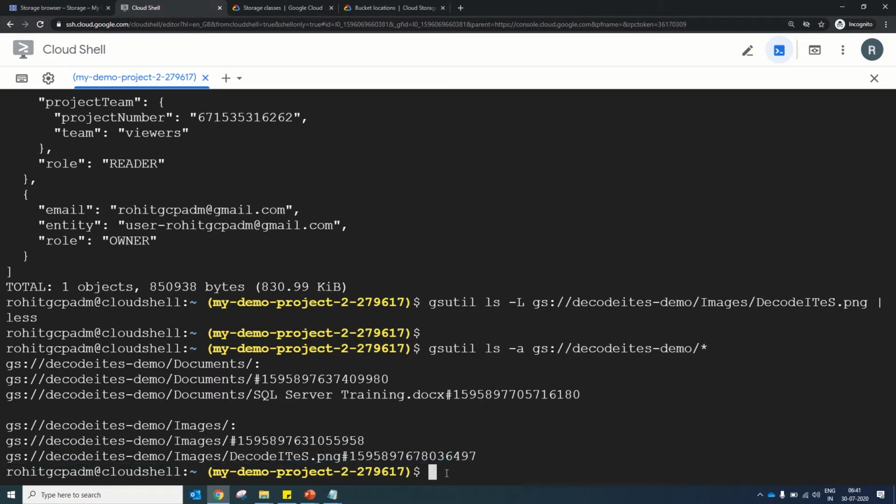Let's move to the next commonly used command, mb, which is create bucket. We have a command mb with a list of options to create a bucket with the required configuration. Let's run the gsutil help on the mb command and see what all options we have. mb -h.